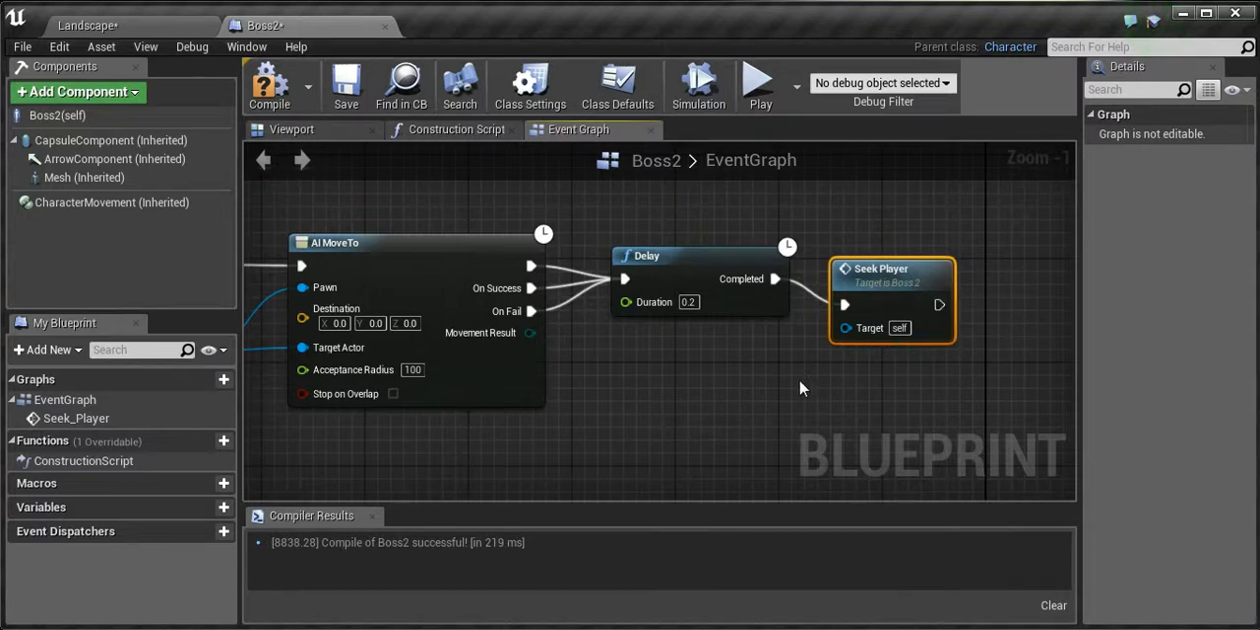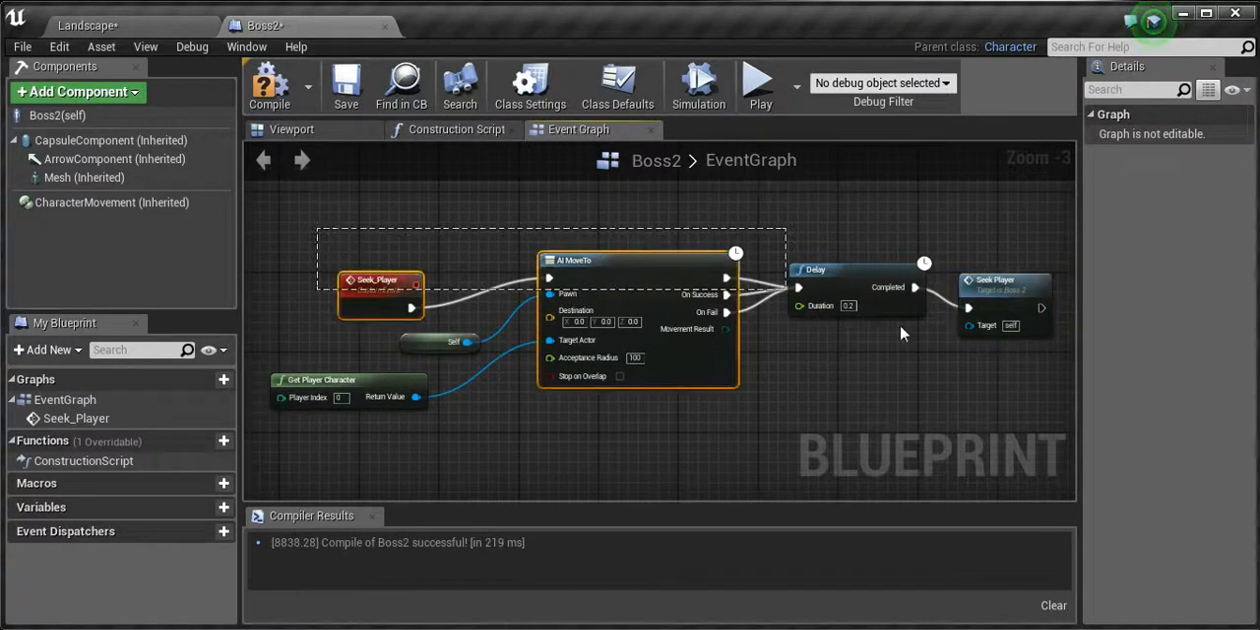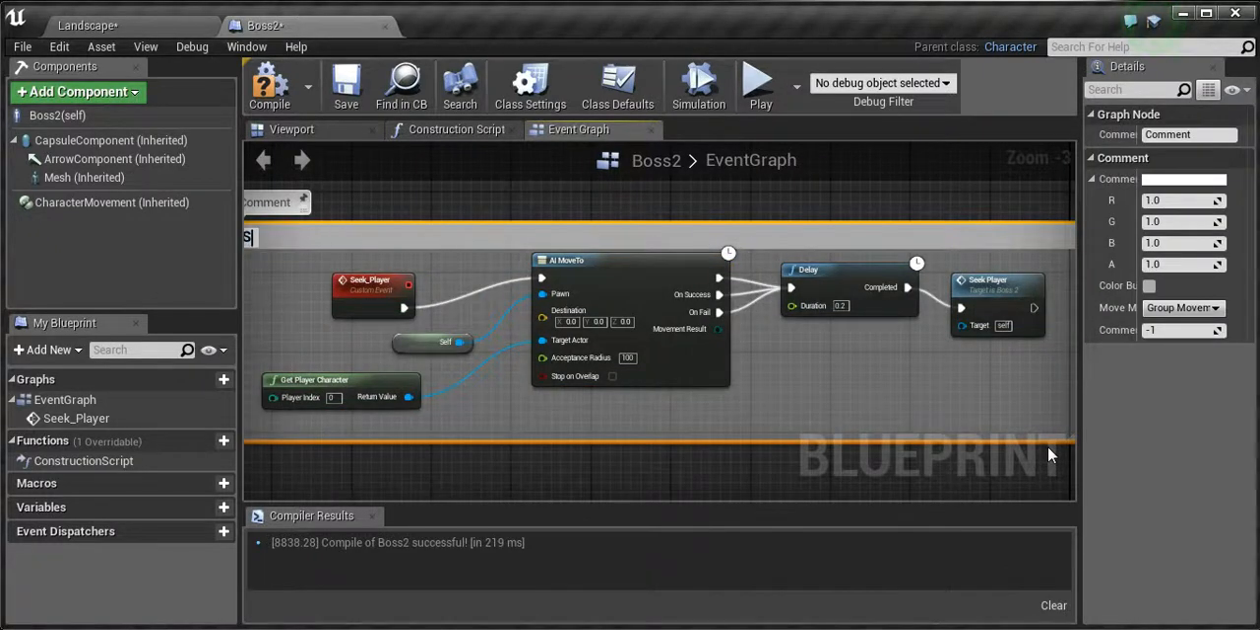So this is pretty much all we have to do to set this up. And what this will do, this will actually be the loop. So we can comment this, and we can call this seek player character loop.